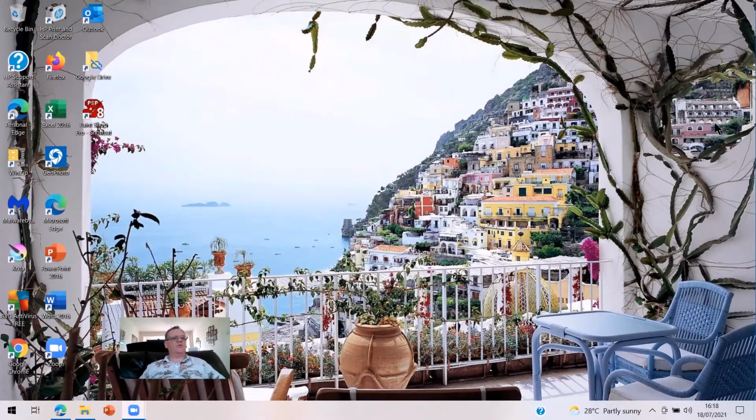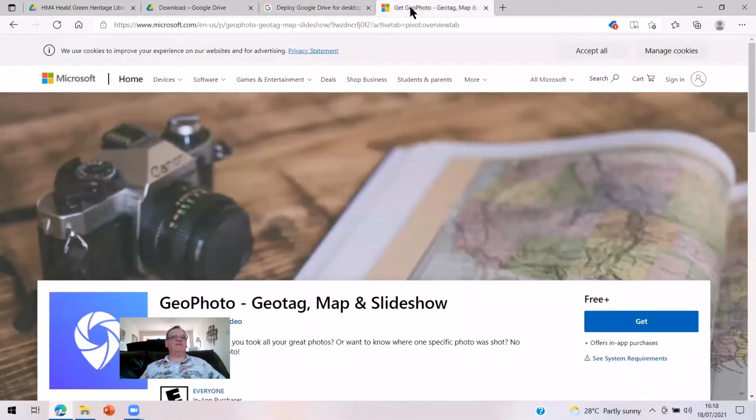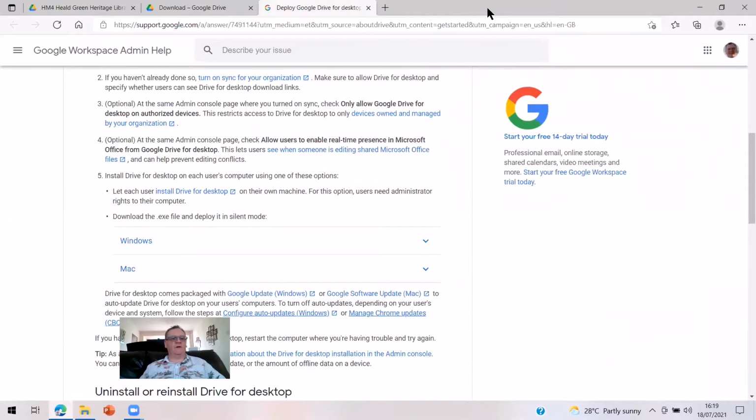Anyway, the next one was, how did you load Geophoto? So you have to go to another screen. If you type get Geophoto install, it's a Microsoft app. So you have to sign into Microsoft and download it through there. It's free, so it doesn't cost you any money. That one's a bit easier to install, but again, it does take a little while to sync with the photos.